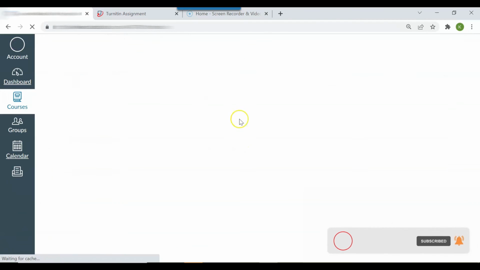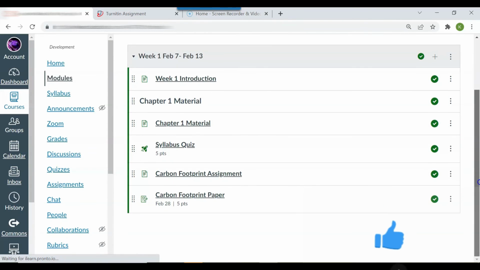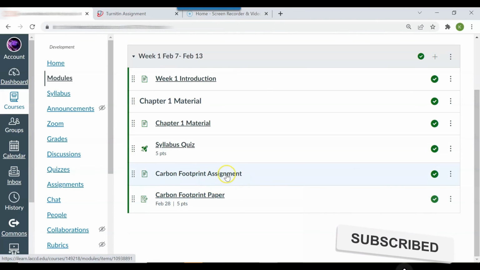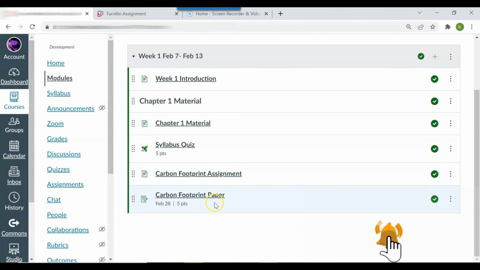So you can see when I go back to modules, you can see that this is the carbon footprint assignment, this is the page, and this is the paper. In the next video, I will show you how to grade a Turnitin assignment.